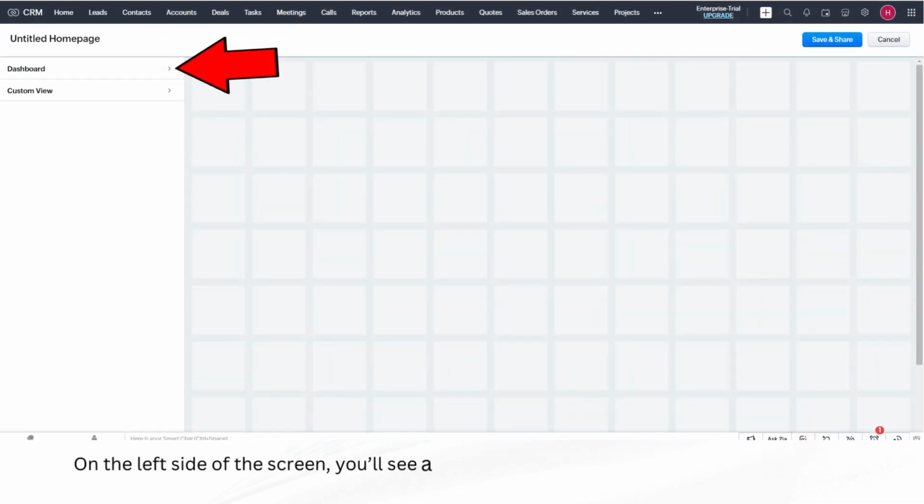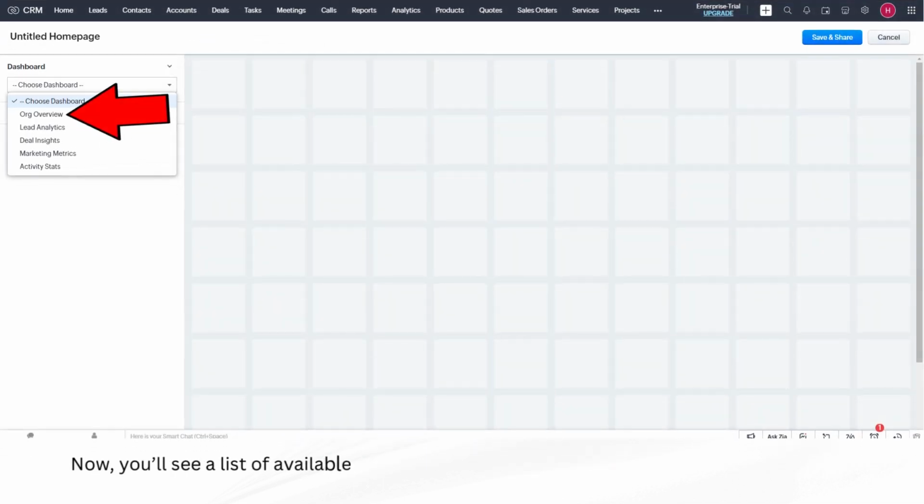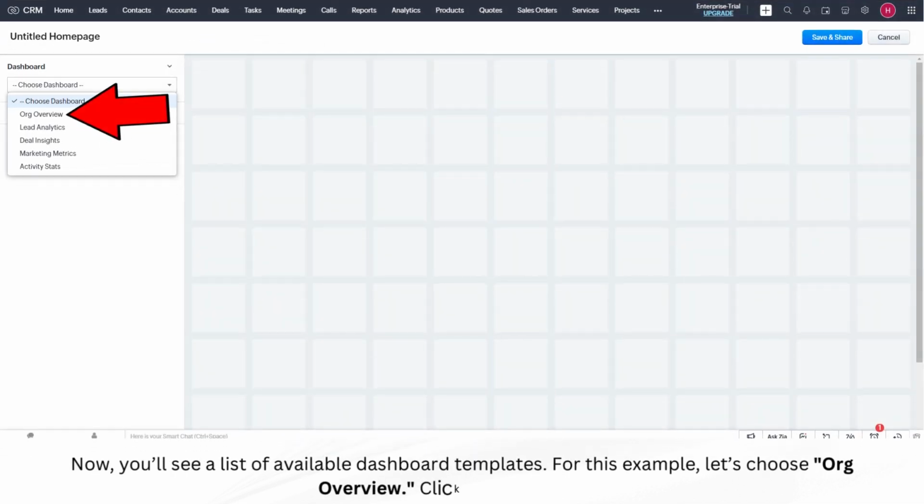On the left side of the screen, you'll see a list of options. Find Dashboard and click on it. Then, click on Choose Dashboard. Now, you'll see a list of available dashboard templates. For this example, let's choose Org Overview. Click on it to select it.